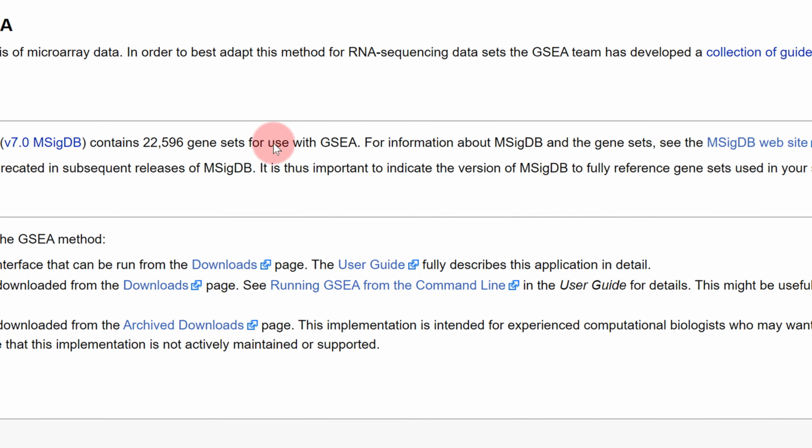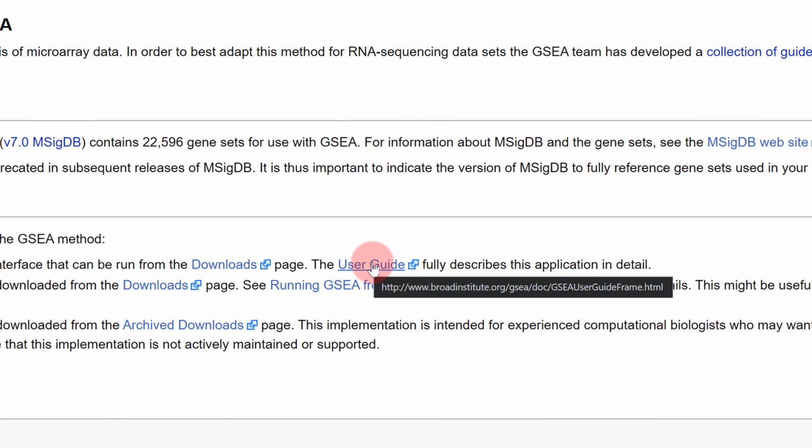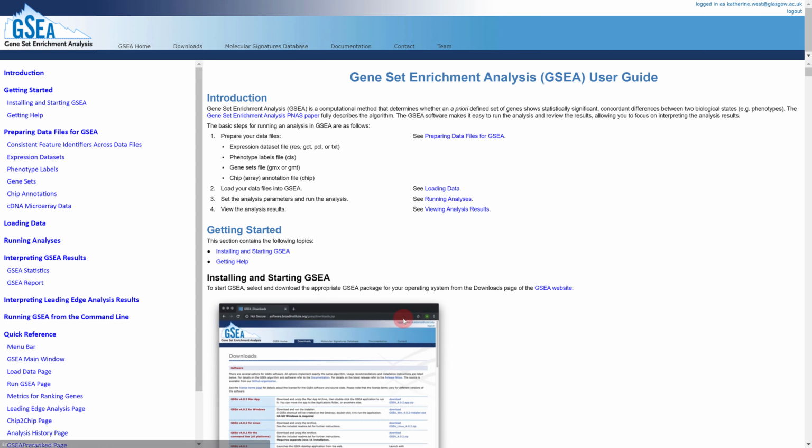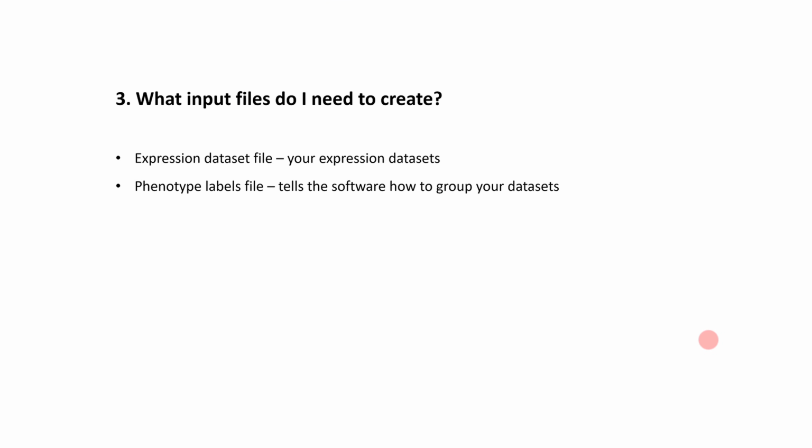And the most useful thing about this is the user guide. So here's a link to the user guide. It's also in the description below. And this can give you details about your file formats and how to use the software. So the input files that you need to create are the expression dataset file and the phenotype labels file.